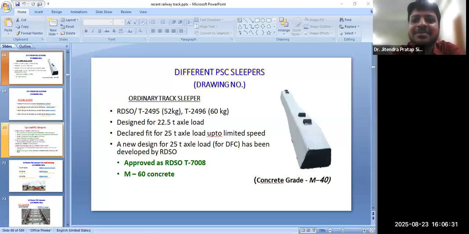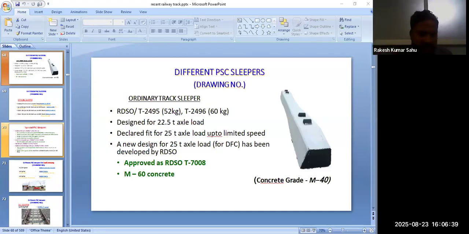Sir, slide is not moving. Just click on it. I'm doing it.